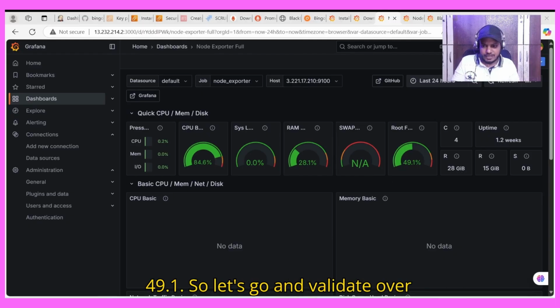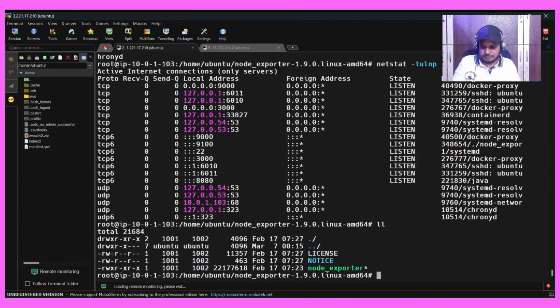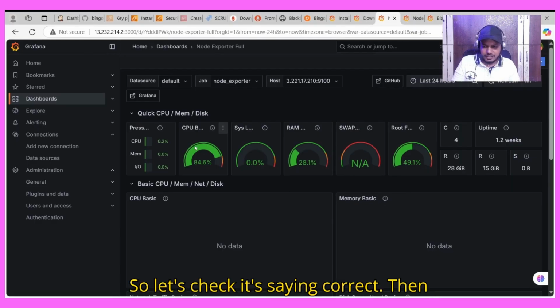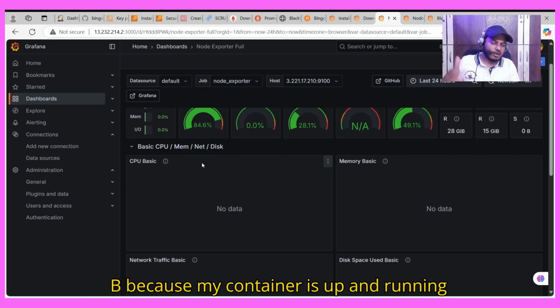So let's go and validate over here. If I go for this, it's saying that I'm using 4.3. Yes, fine. And I have used 50%. So let's check. It's saying correct. Then the load is also saying the CPU is almost busy because my container is up and running on that.